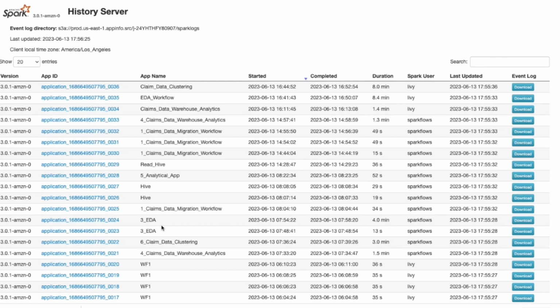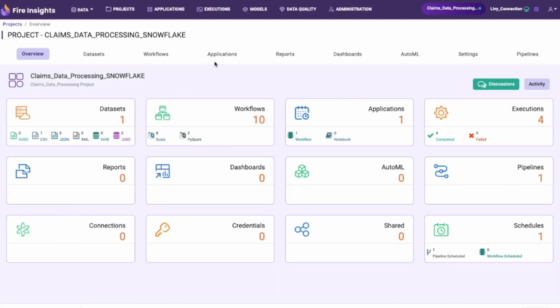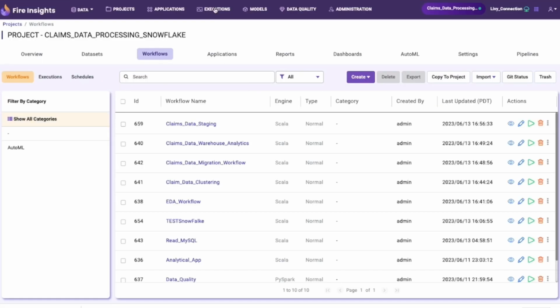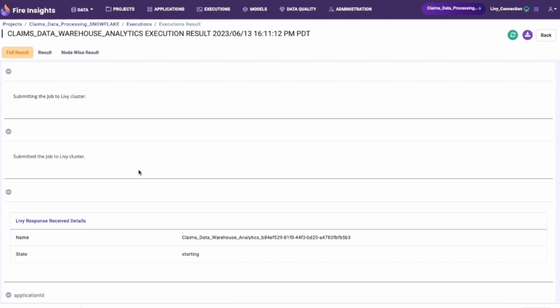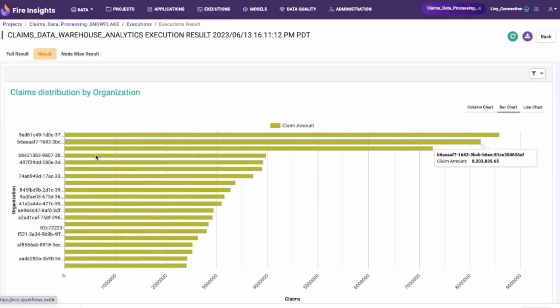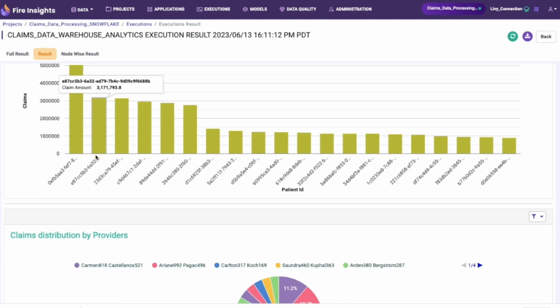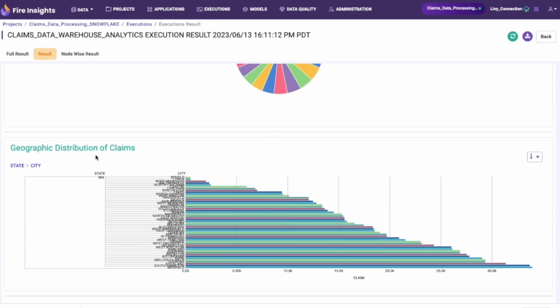Here we are looking at our Spark logs being read from S3. Here we can view the app name, when the job was started, completed, its duration, and the user that requested it. In this case, the app name is our workflow name. We can also view this information directly from our Sparkflows machine in the Executions tab, where we can see the name of the workflow that was executed along with the results of the execution. If we go to the Results tab, we can then see all of the visualizations and the output of the nodes.